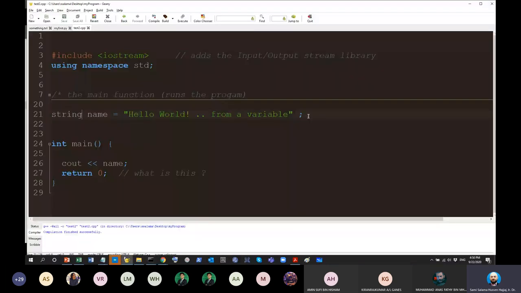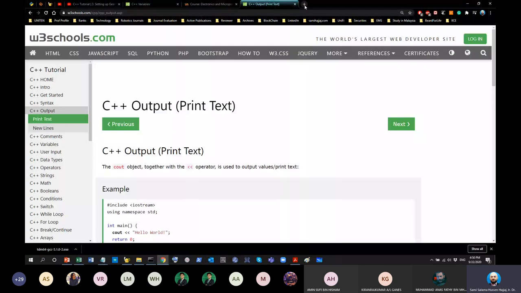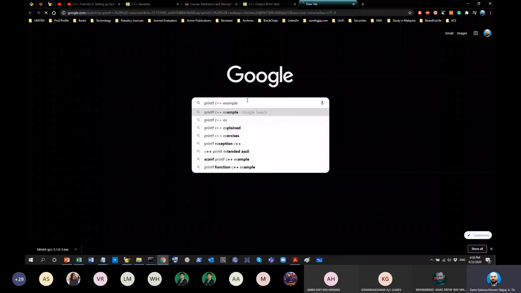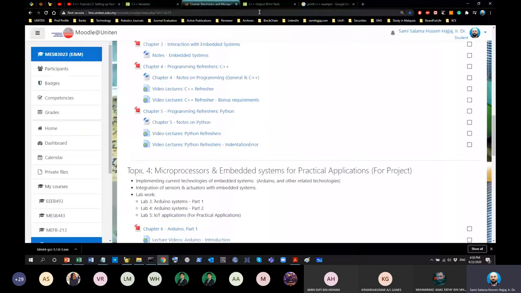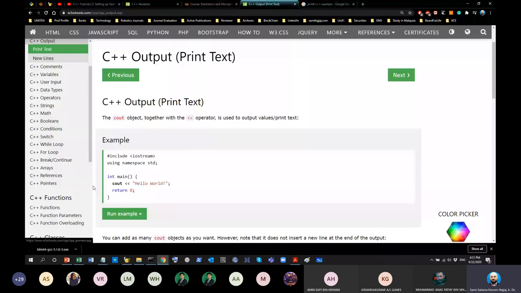You know what? I am actually now not happy. So let's go ahead and see this. So printf C++ example. You have to include the stdio, right? And also this other library as well. We'll come to that later. But for now, I think this input output, the iostream, is fine. But printf, if you want to use it, you'll have to include another library, like I said.